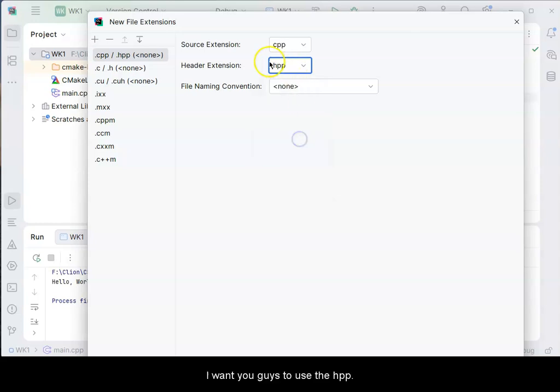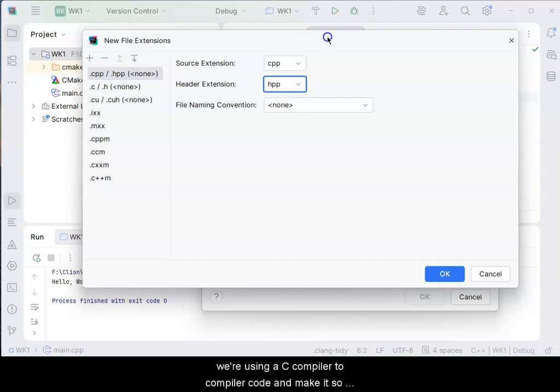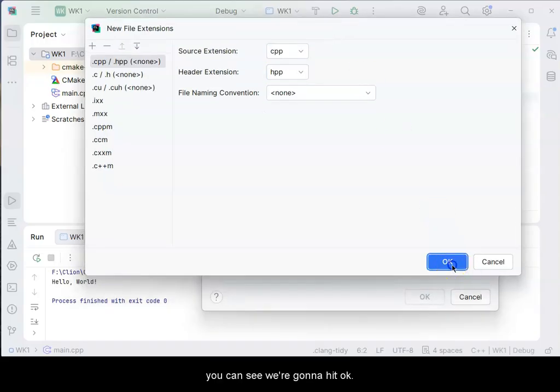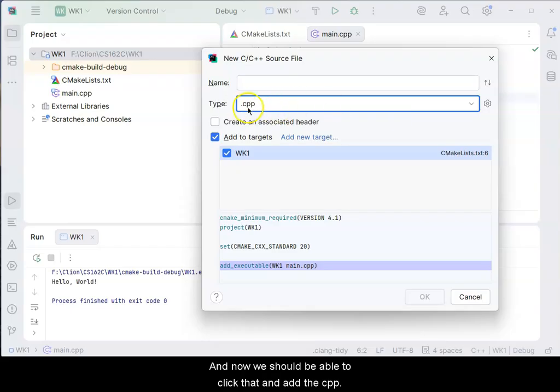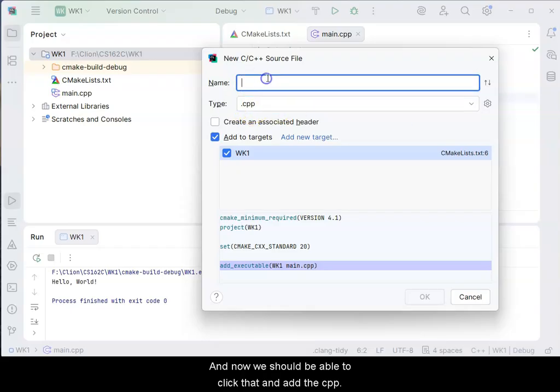For my class, I want you guys to use the .hpp. I want you to understand that there's different types of headers and different types of source files. And for this class, we're going to be using .hpp because we're using a C++ compiler to compile code. We're going to hit OK. And now we should be able to click that and add the .cpp.